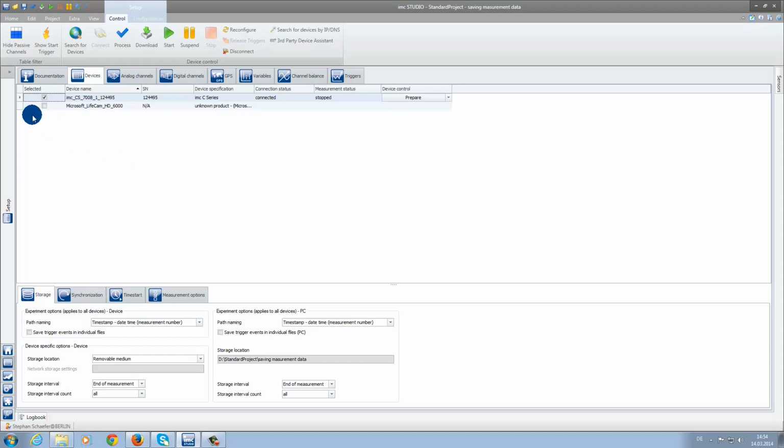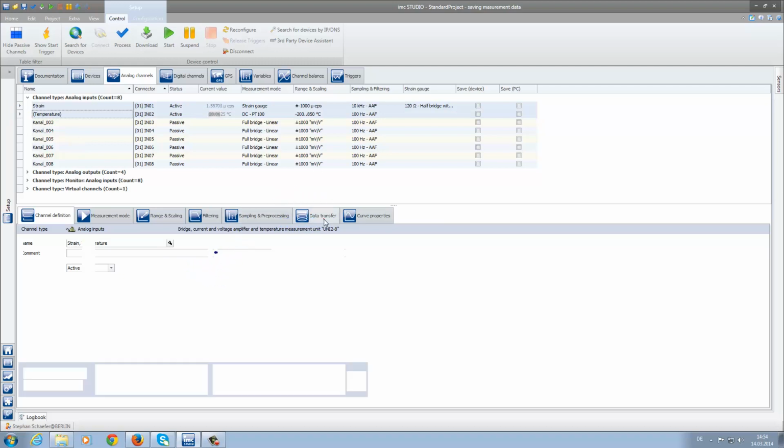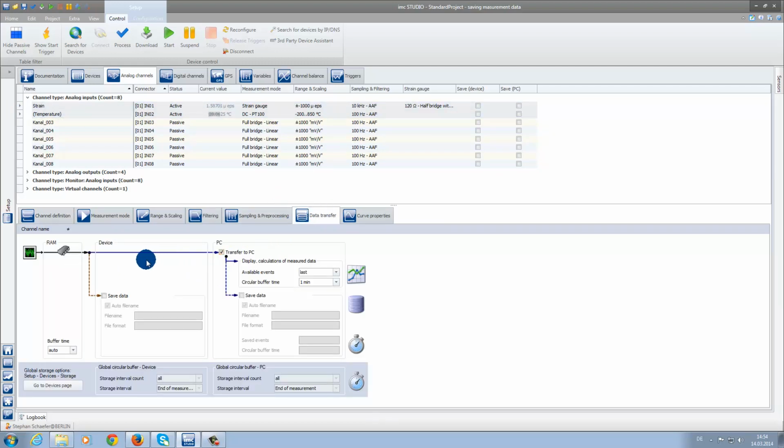We are beginning today having already selected our desired device and have also configured our analog channels. We select the two active channels, then we can click on the tab in the lower window labeled Data Transfer. Here we can select the option to save to the device and or the PC by checking the appropriate boxes.